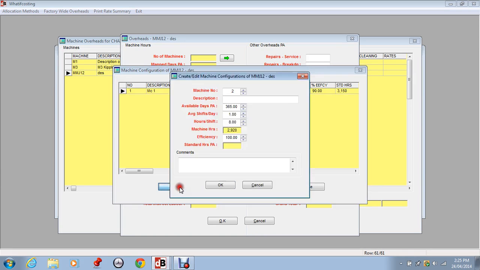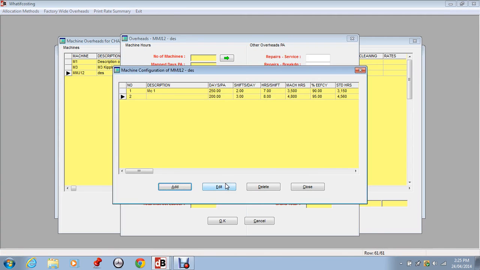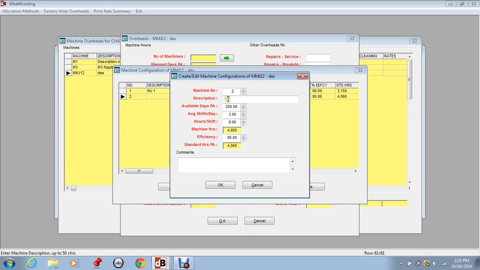We can add the second machine, and here we may have 200 days, maybe 3 shifts a day, 8 hours a shift, and 95% efficiency. Okay, so I'll just edit that, put in a description.